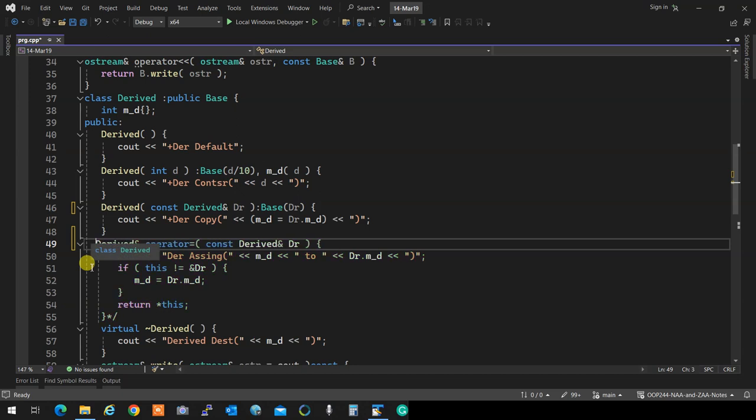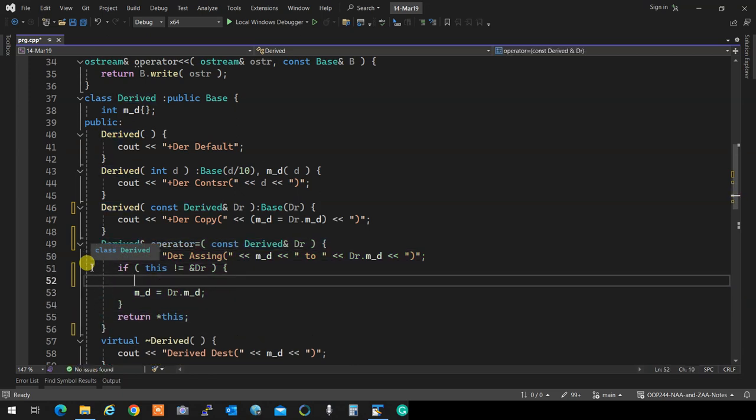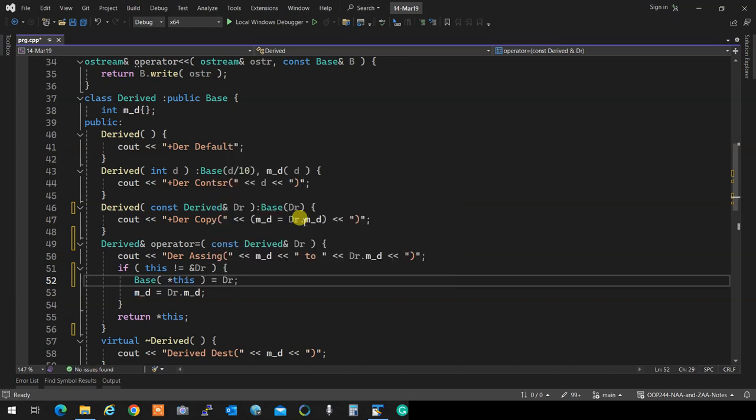when you are doing assignment, what do you do? You see at many places they start casting it to the base. So they go something like, base, and then this equals to derived. Don't do stuff like this, please, okay? Don't do stuff like this.